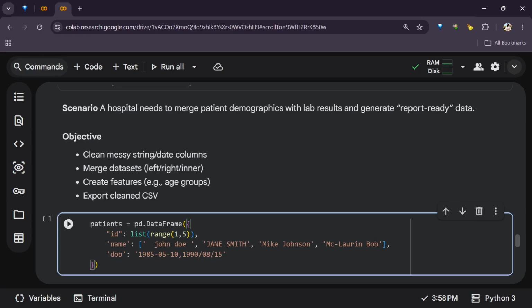15, and we can say 1978. This time we're using hyphen again, 01 20. And finally we can use 1995 12 01. Okay, so split on the comma.